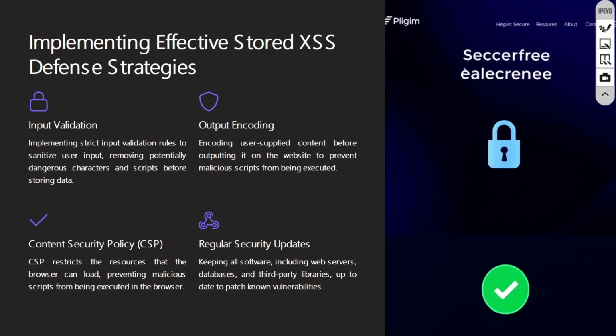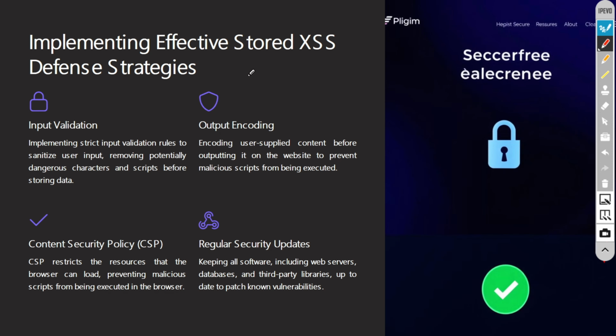What mitigations do we have? Input validation: implementing strict input validation rules to sanitize user input, removing potentially dangerous characters and scripts before storing the data. Output encoding: encoding user-supplied content before outputting it on the website to prevent malicious scripts from being executed. CSP, content security policy, restricts the resources that the browser can load, preventing malicious scripts from being executed in the browser. Regular security updates, which are indeed important. Like suppose if I restrict, I mean HTML.